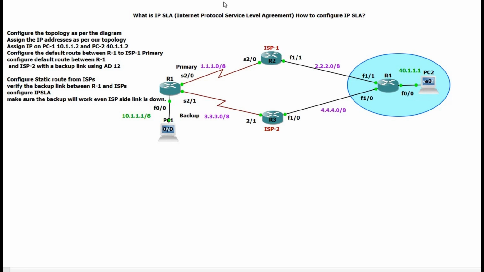In this video, we are going to see why we need an IP SLA and how to configure IP SLA. You can see the topology. First, we assign the IP address as per our topology. Then we assign the IP on the PCs, PC1 and PC2.